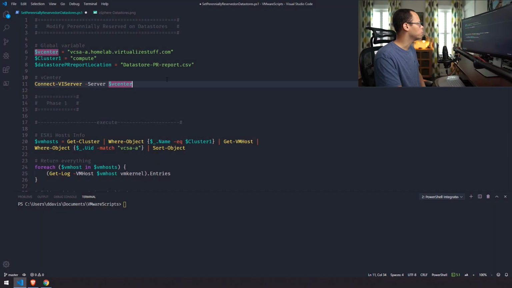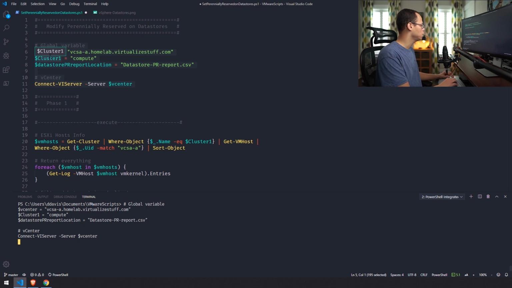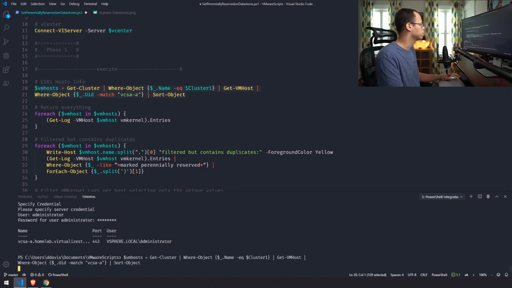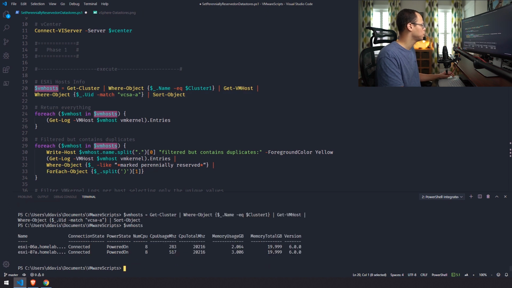This is the script that will set the perennial reserve to false on your VMFS data stores. Let's go ahead and connect to our vCenter environment, highlighting this code here, pressing F8. Go ahead and put in my credentials. And then we're gonna focus solely on the compute cluster with ESXi 6 and 7. So if we select $VMhost, we can see we have ESXi 06 and 07.